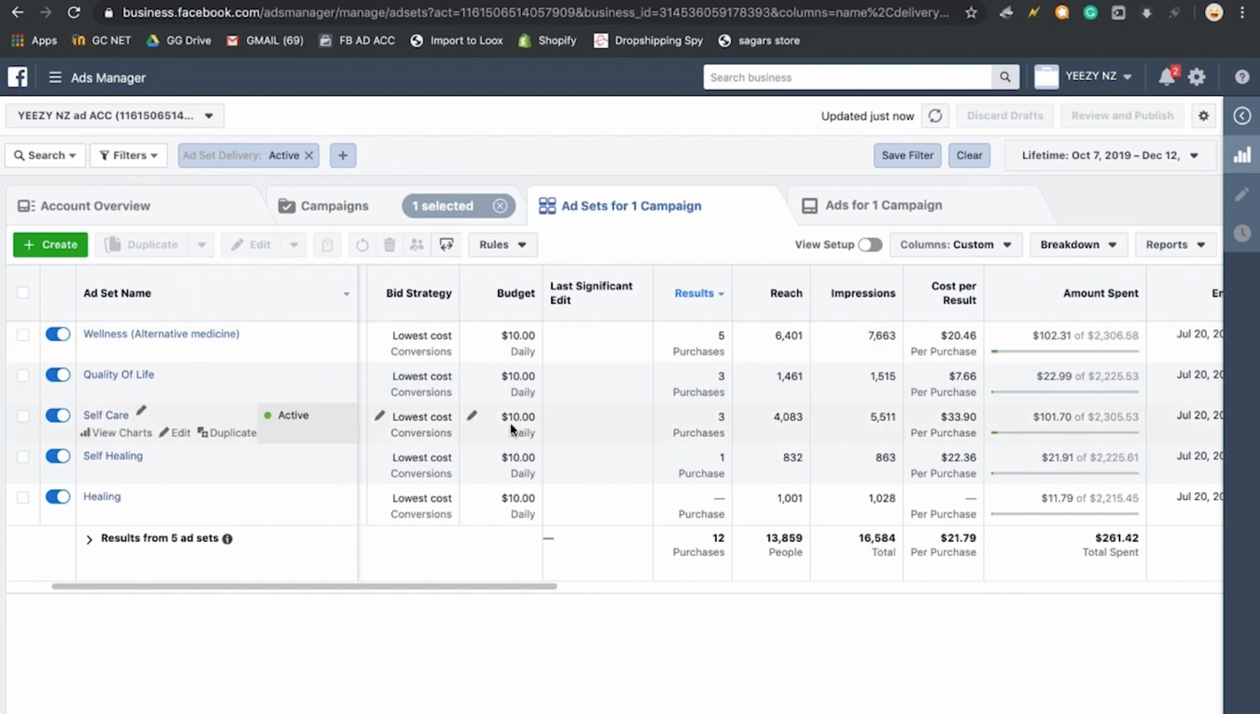So for now, I can't really move these ones to the other ones. So I'll just keep doing what I'm doing here, but then when I want to add new ad sets, I'll just go back to the other campaign and do it.